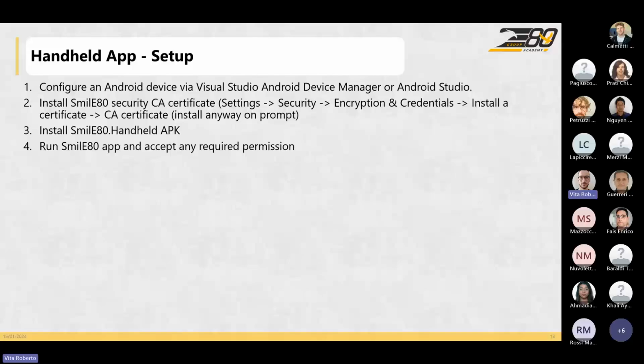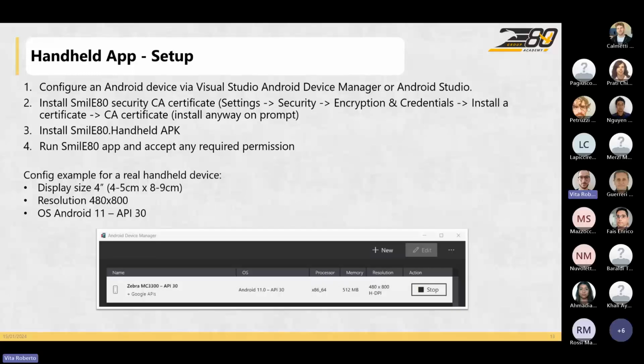So generally speaking, we should configure an Android device. We can do this with Visual Studio Android Device Manager, or if we install Android Studio, we should install the Smile80 security certificate inside the device, because our APK, so the application, is signed with the root certificate of Smile, and then we can run the Smile80 app. We will see later all the detailed steps to do this, and of course accept any required permission. Storage permissions are required to save log files, of course.